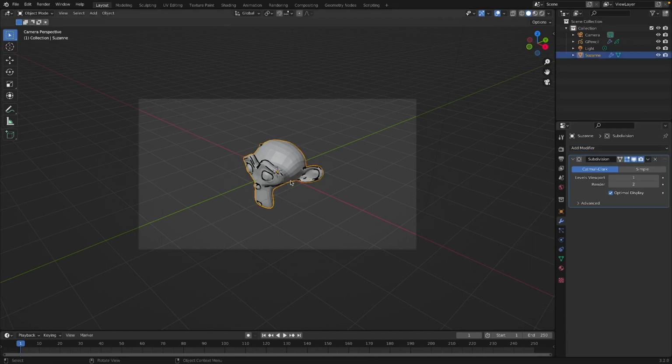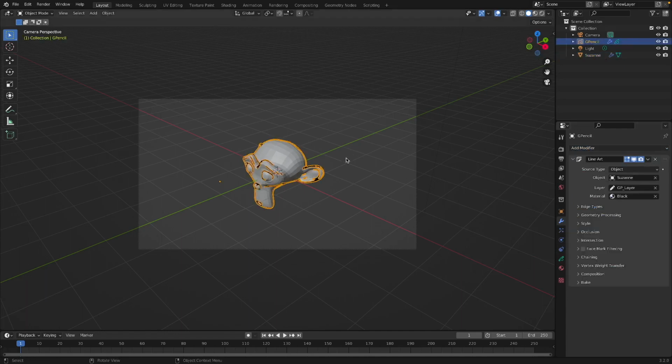Click on the grease pencil again. There's a bunch of different types that we can do. There's the style, there's the face marking, there's the chaining, but essentially the way you can think of it is Blender, with this modifier, is drawing onto the monkey. So instead of us having to manually do that, the grease pencil is doing it for us.